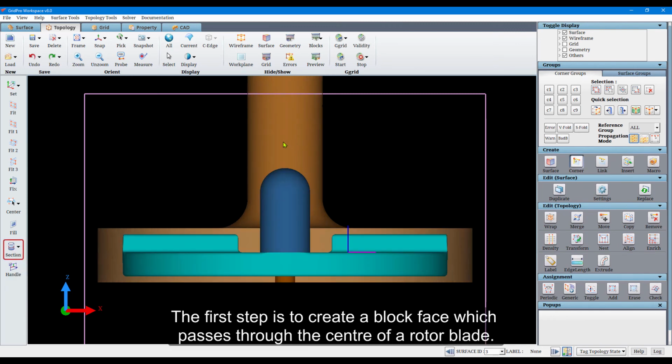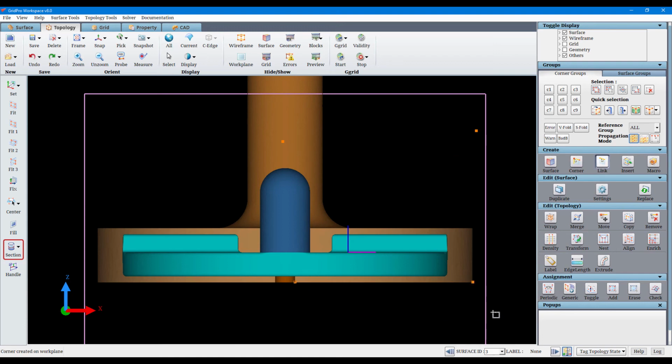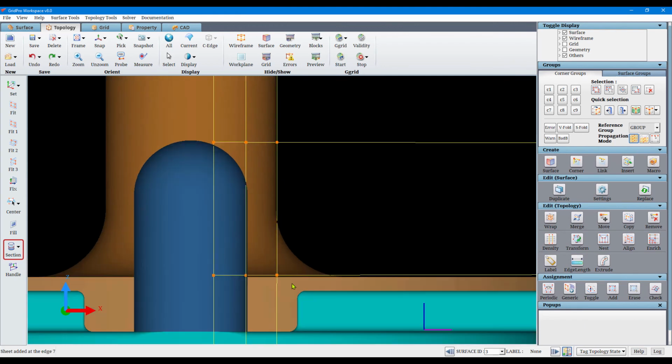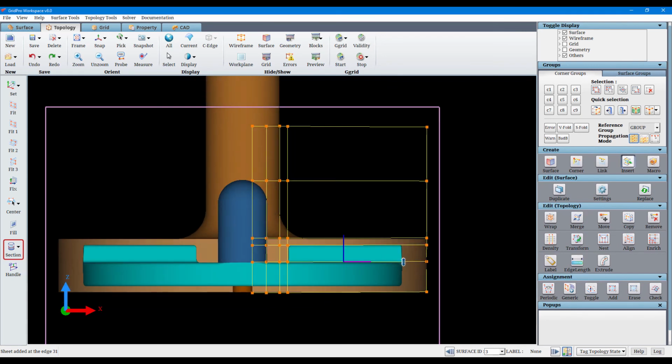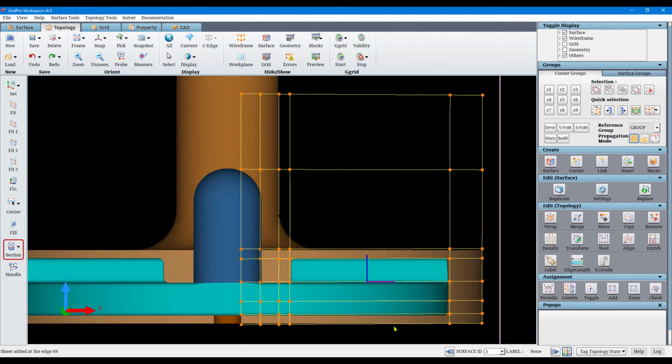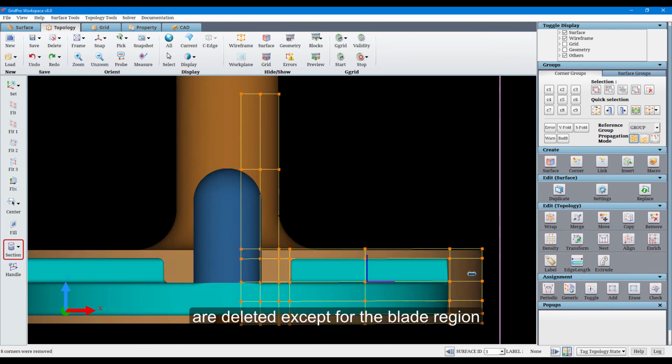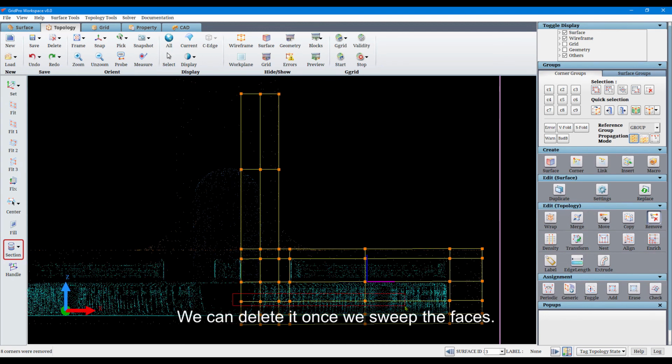The first step is to create block face which passes through the center of a rotor blade. Next, I am splitting the face around each visible part of the model, that is the hub, blade and the housing. The faces outside of the mesh domain and the faces which are in the solid part of the geometry are deleted except for the blade region. We can delete it once we sweep the faces.